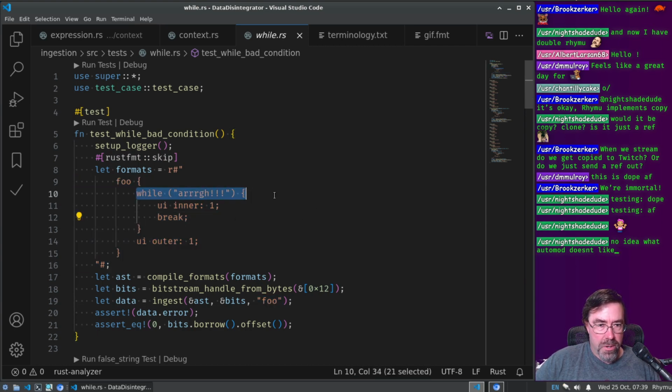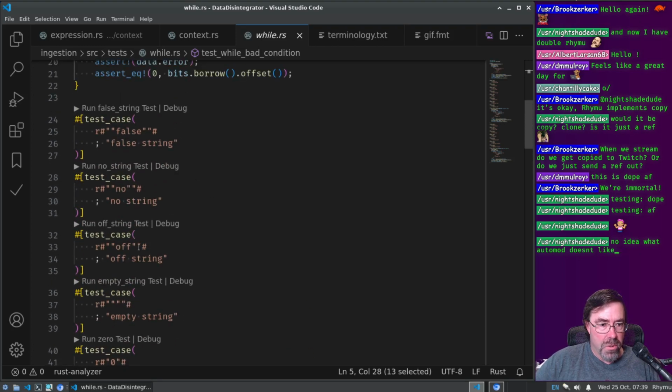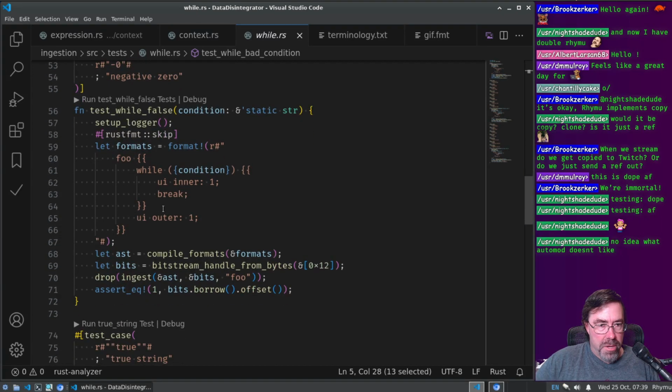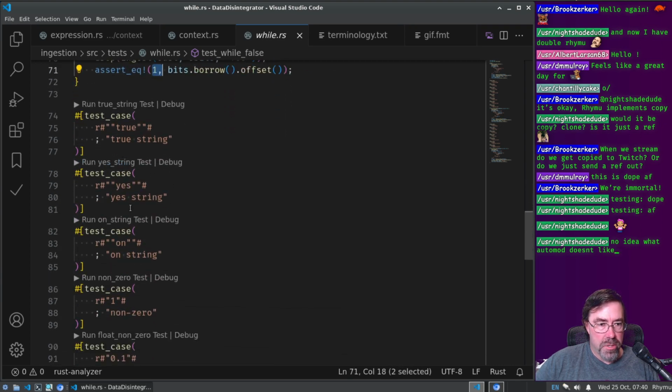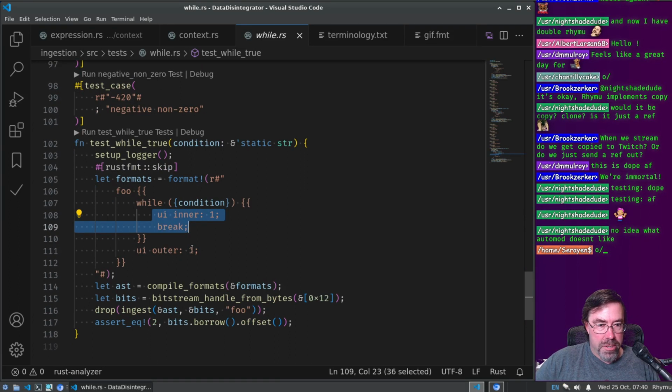So a foo is going to first while arg, and while arg is true, we're going to parse one bit as an unsigned integer called inner, and then break out. So this is going to assert that we have an error and we don't actually parse anything because arg is not a legal expression for a loop. It is a bad condition. Whereas all of these compute to false: false, no, off, empty string, 0, 0.0, positive 0, negative 0. They should all match false. The way I tested if it's false is we don't go into that loop, but we do parse one bit. If we parse one bit, we didn't go into the while loop. If we were to parse 2 bits, the inner and the outer, we would have parsed 2 bits. So that's what the true cases do: true, yes, on, 1, 0.1, plus 69, negative 420. All of those are true. So we expect it to go in the loop and parse the inner and the outer, so we get 2 bits.